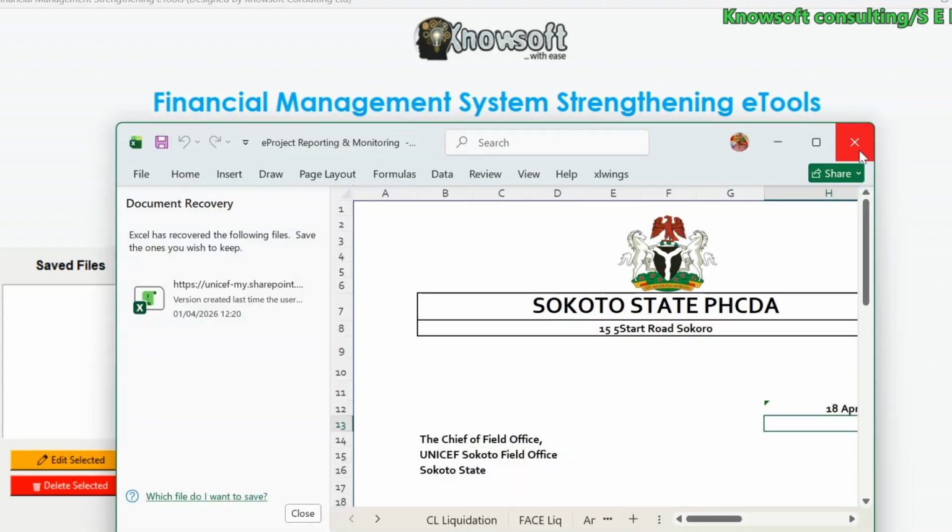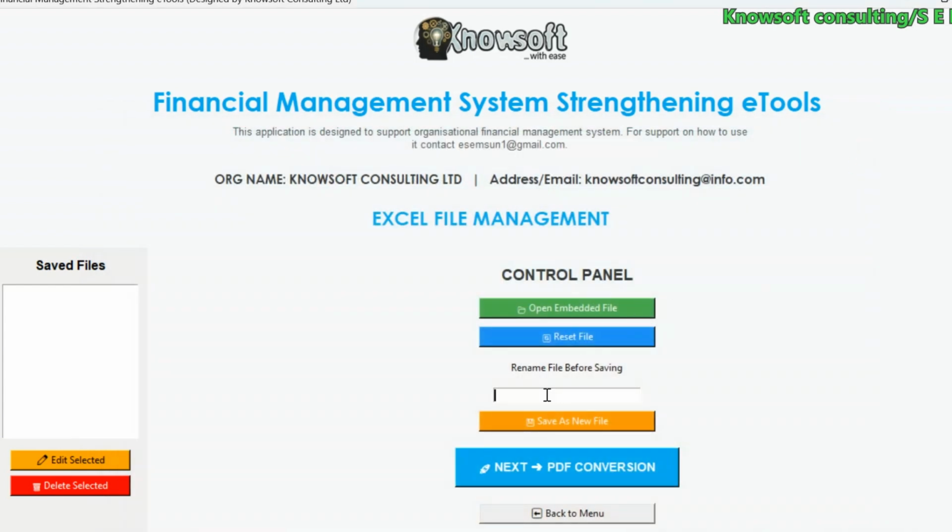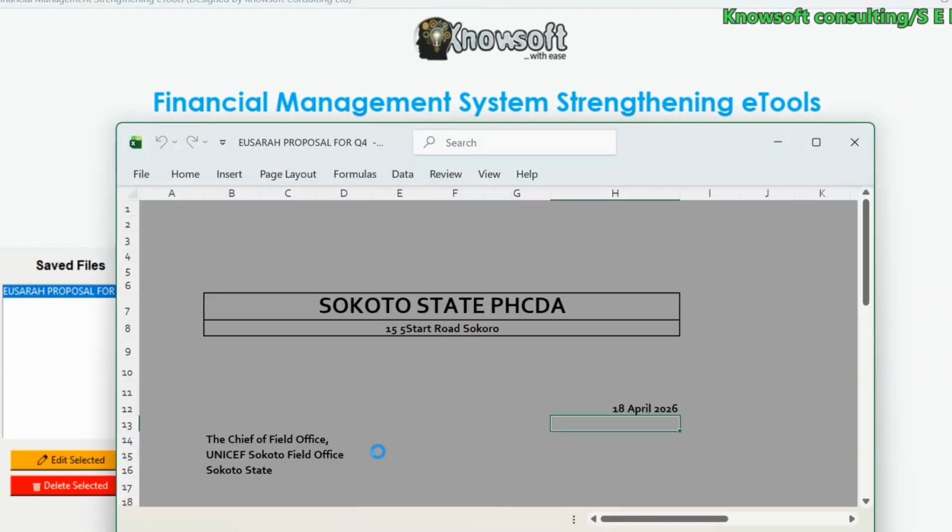When you open it up, you can just close it and then go here and name the FACE form you want to do. If it's a proposal, for example, you can say EU Sarah proposal for water 4, right? And then you click the save button. It will save it inside here. So from here now you can edit or delete. So you can just select it and then you edit it. Watch. Very, very interesting and simple.